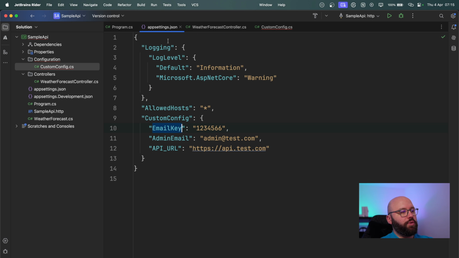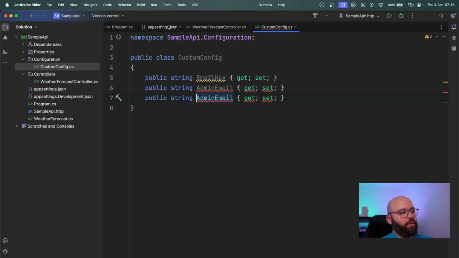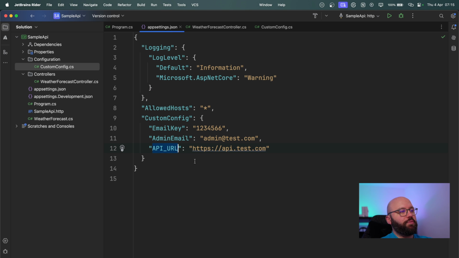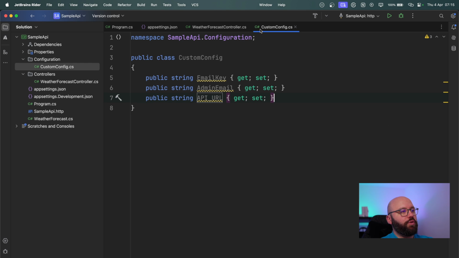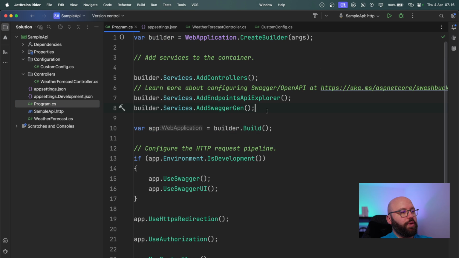The second one will be the admin email, and the third one will be my API URL. What I have done here is create a class, and inside this class I have defined three variables, which match exactly what I currently have inside my app settings. Once I have done that, in order to attach this custom config class to my app settings, I'm going to add the following inside my program.cs.